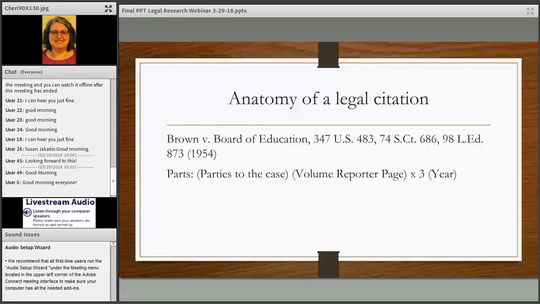So in this case, the first thing you get are the parties to the case. The next thing is the volume, reporter, and page, but you get that 3 times. And the difference between those 3 is that the first one is going to be the official government version of the Supreme Court opinion as it was handed down. It's not embellished or dissected or made useful in any way beyond the text of the actual Supreme Court case.